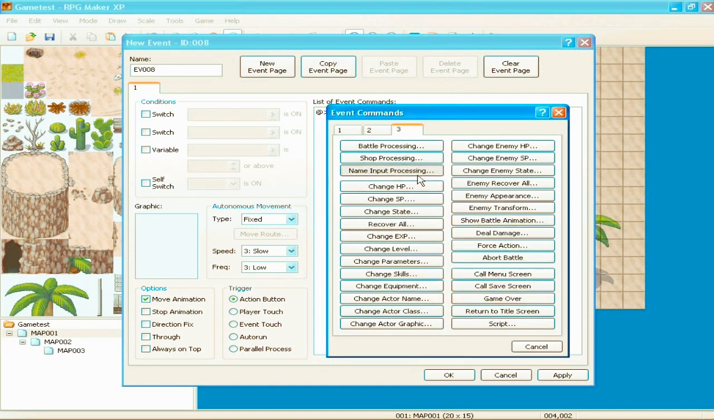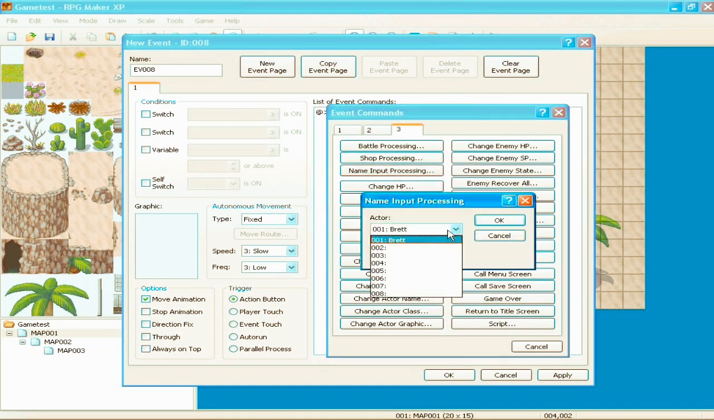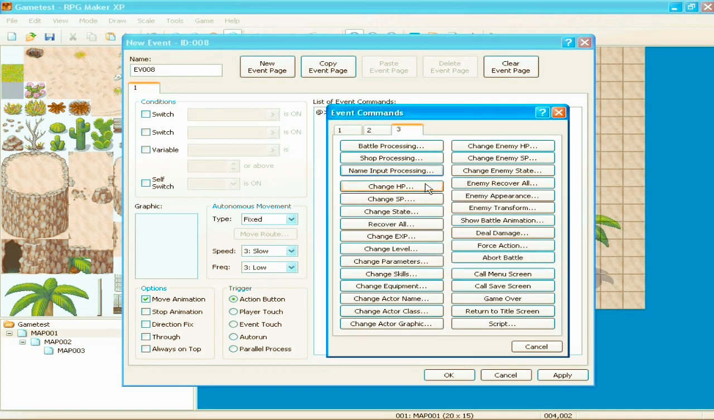Name input processing. This is where, if you are allowed to change the names of your characters, like if I were to pick this right here, name input processing, as soon as it would start, it would ask me to change the name of the character, and the default would be Brett. But I could name it to like George or something. Max characters, I recommend something bigger than 6 because that's way small. Usually mine's around 12 if it fits the screen and everything.